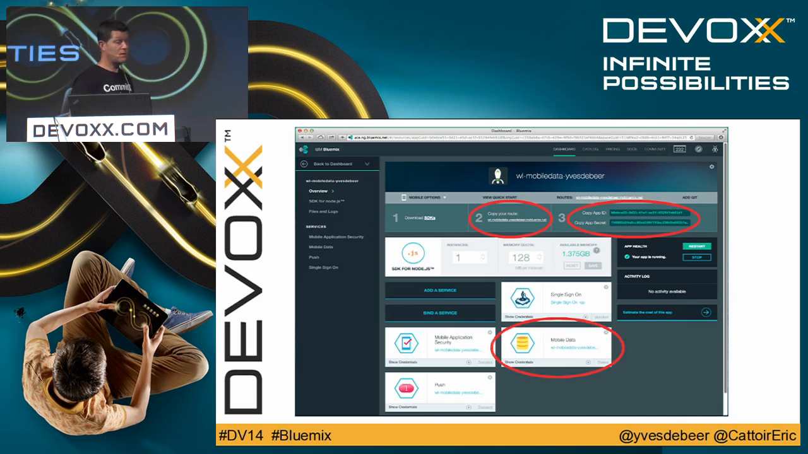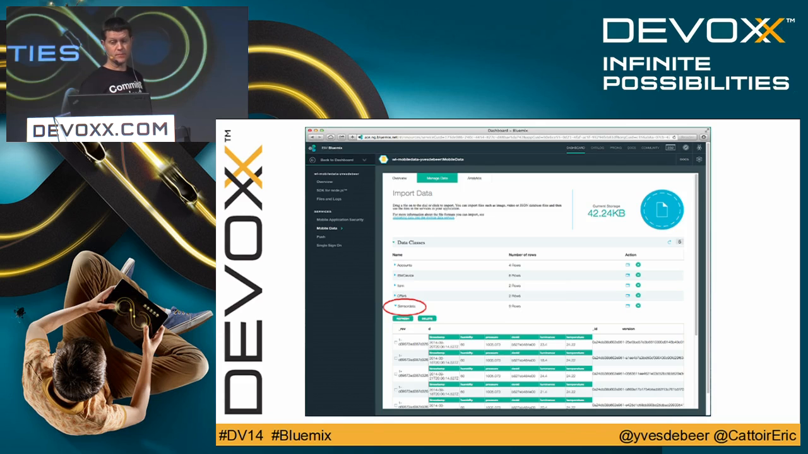So looking at the mobile data service that we have on an application, there are two things that we need to take into consideration: the URL, the route that we need to address the service in Bluemix. And then we also need an application ID and an application secret in order to call the API on this data service. You can also browse in the mobile data service to see what kind of information is in there.